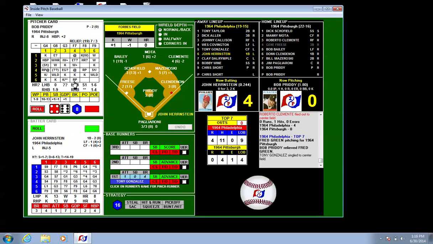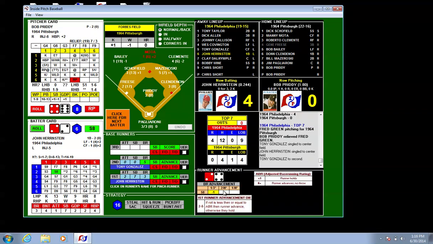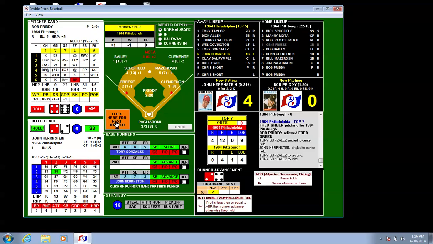4-run lead. 4-6 is a range play. 2-2 is going to be the center fielder, and Mota only has a 1 rating. So only a 1 will he make the play. 2-6 he will not make the play. It is a 6, so no matter what rating he'd had, he would not make the play. So he fails the range play. It's a single to center. Gonzalez's 5 base running is well beyond the 2 here. So Gonzalez will motor to third, first and third, nobody out.